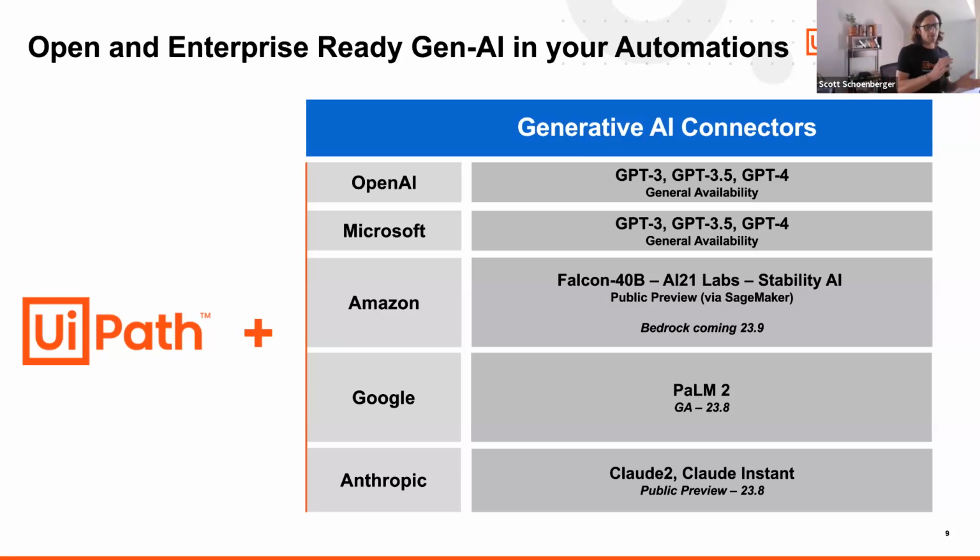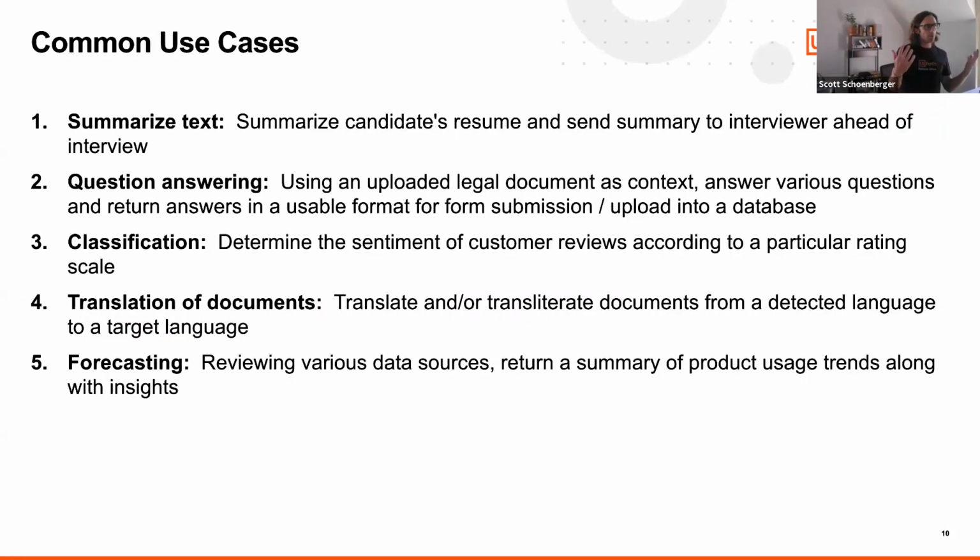But again, we kind of have both bases covered there. So I did list all of the models that are available right now, and we are continuing to roll support for other models out as we speak. So, a couple of common use cases.